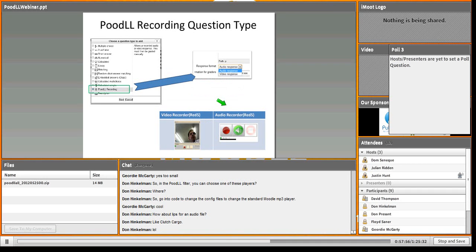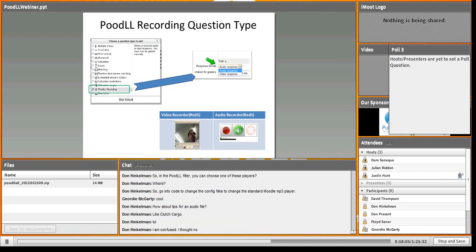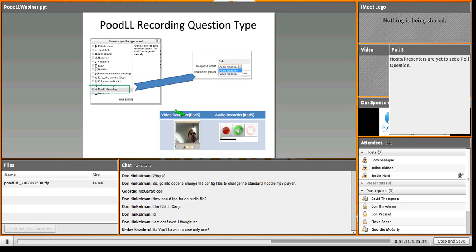And then we have the PoodLL recording question type. So here you can choose in the question bank to make a PoodLL recording question over here. And then when you make that recording question, you can choose an audio or a video response to make an audio or video question. And when you show the question, you'll get a recorder depending on which one.